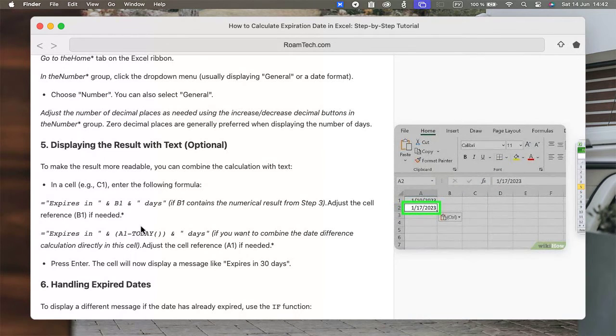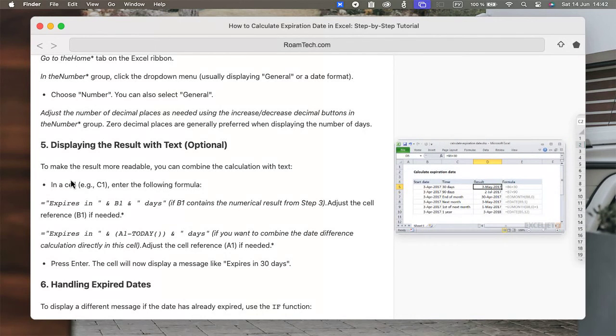Okay, drag the little square at the bottom right corner of the cell down to apply the formula to the rest of your items. That's it. You've calculated the days until expiration for each item. The problem? You have to manually update the today's date cell every single day.